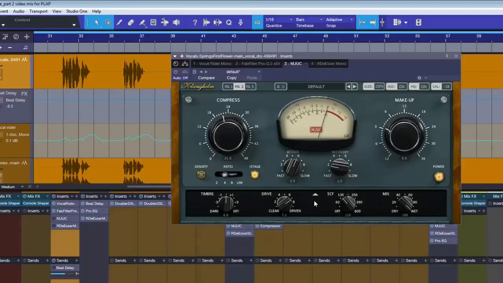Down here is a great little area. You can add to the timbre, darkness or hi-fi. Adding drive is a fantastic thing here. It really makes a difference. You've got a side chain here if you need, and a dry wet button for parallel processing if you so wish to use it like that. Okay, let's listen without and then in.